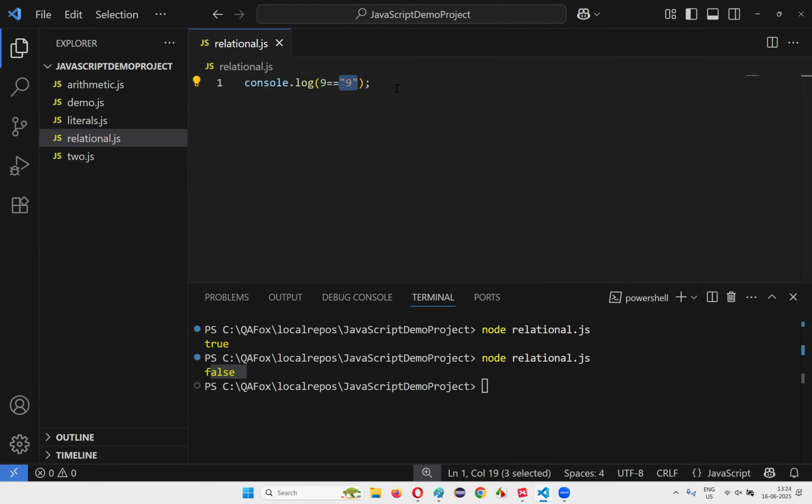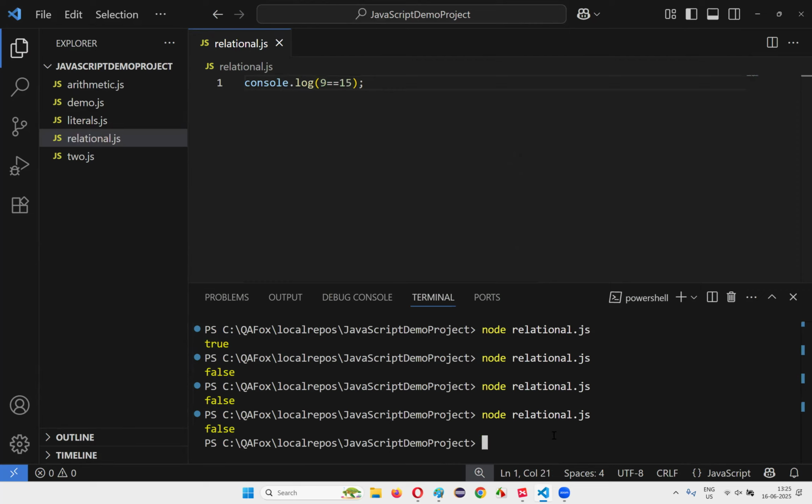Apart from this, if you give 9 equal to 5, which is also false, and 9 is equal to 15, which is also false. Let's see here. Which is false, and 15 also is false, as usual.